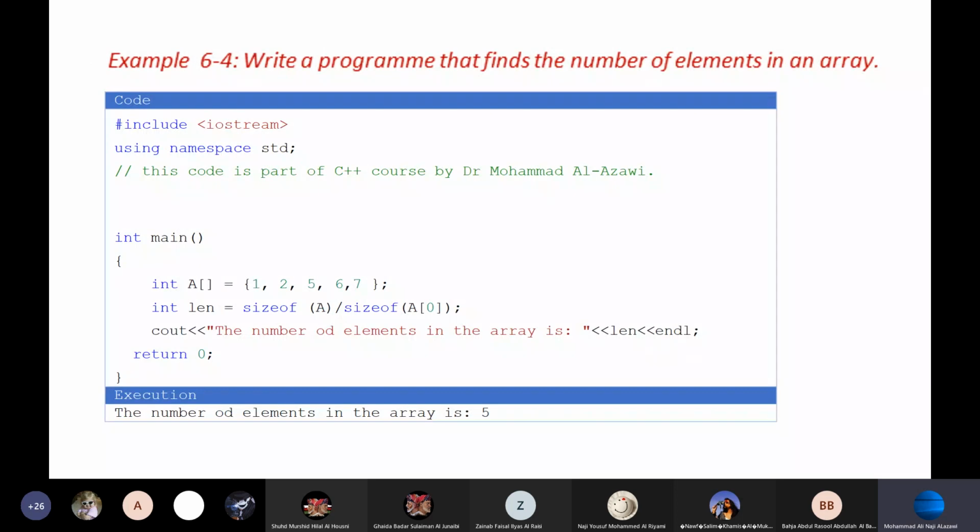By the way, I want you to implement these programs, this code. I want you to type it, see the result, and then discuss the result with me.